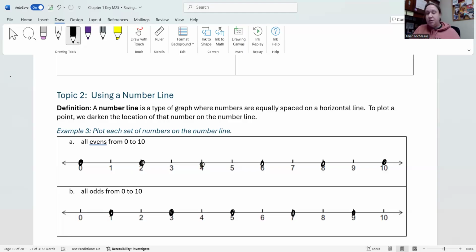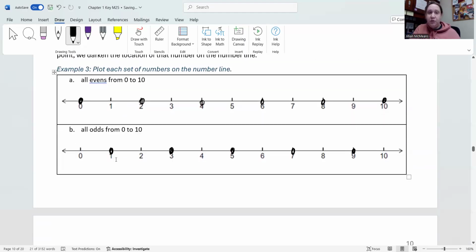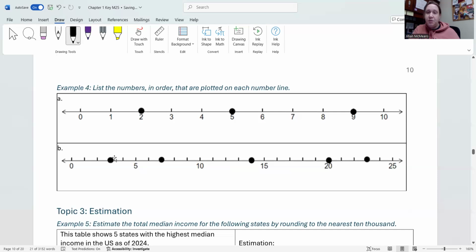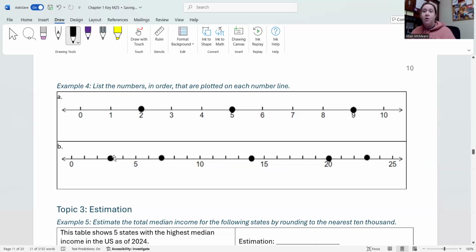Okay, so let's look at example 4. Example 4 is kind of the opposite. We have numbers already plotted. We need to list out what those numbers are. So for example 4, it says list the numbers in order that are plotted on each number line. Well, part A is easy because every number on the number line is labeled. Every tick mark is labeled. Okay, so we can see very clearly that 2, 5, and 9 have been plotted. So we would say the answer here is 2, and then 5, and then 9. Those are the numbers in order.